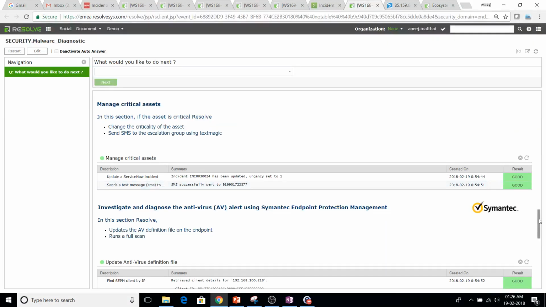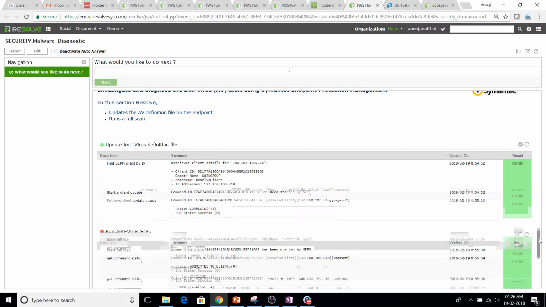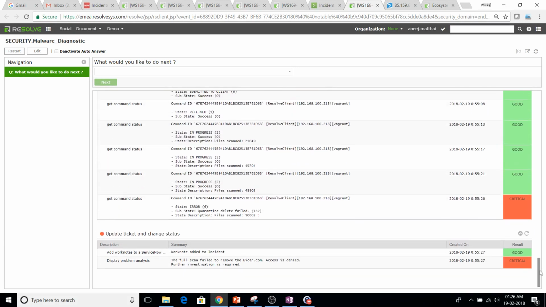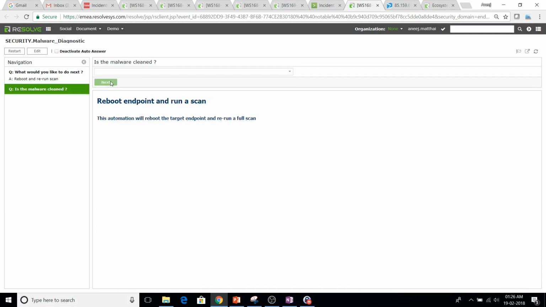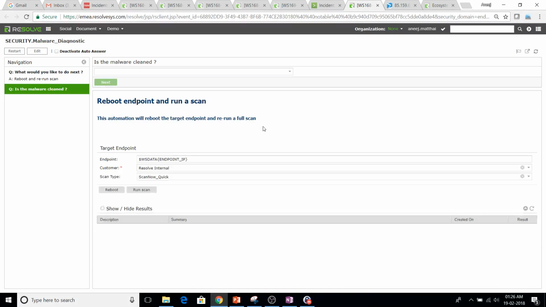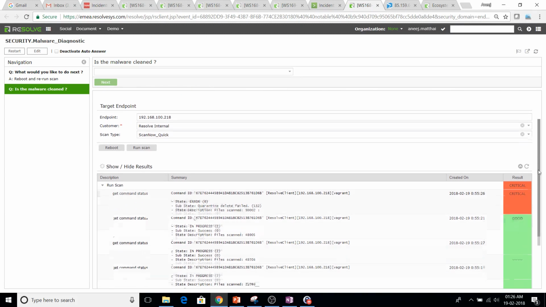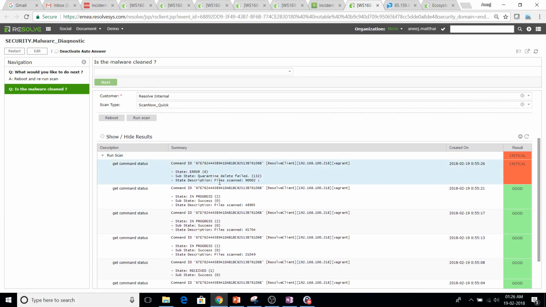Here I could still verify my antivirus definition file, and everything seems good. The virus scan showed something is bad. So at this point, I'm presented with a question: what would you like to do? I would like to reboot it and rerun the scan. I will have Resolve do that job in the background and present the output to me. Now, I see that Resolve tried to run the job, but it still failed. The quarantine delete has failed, so we could not clear the malware.